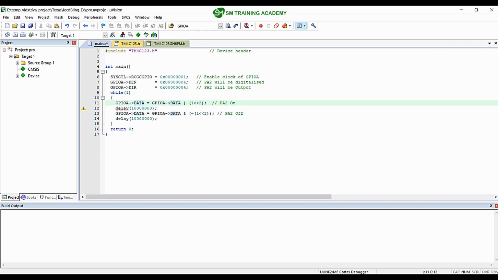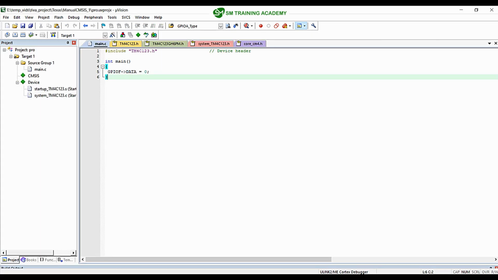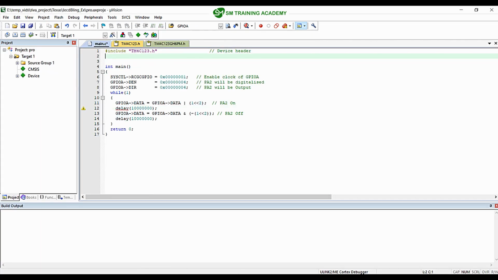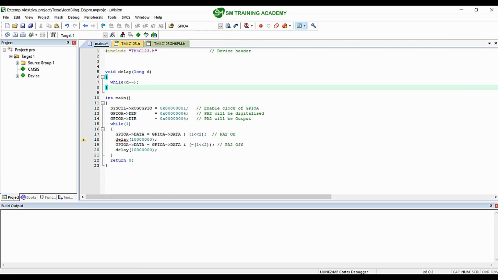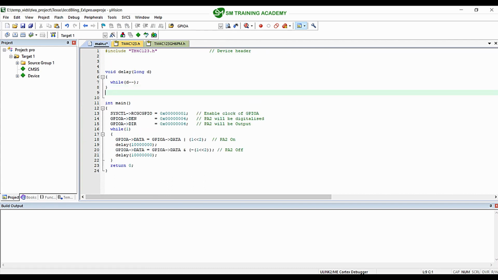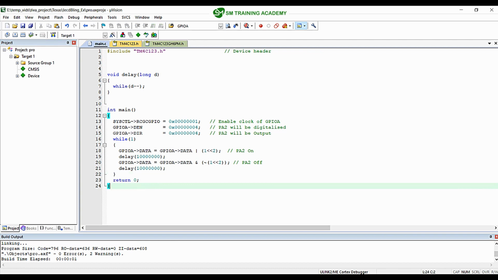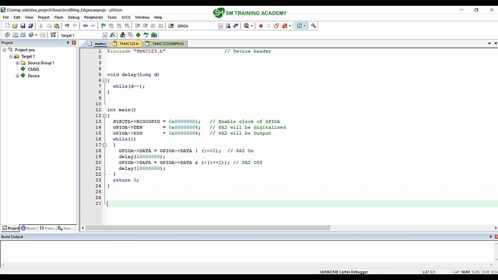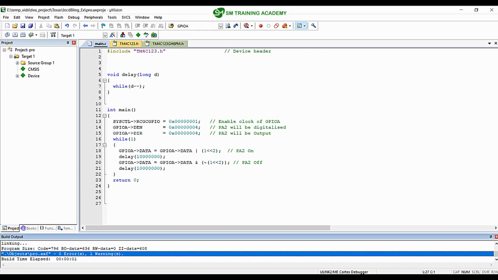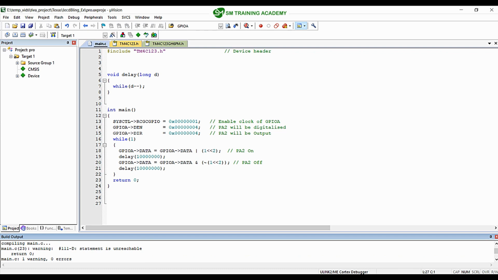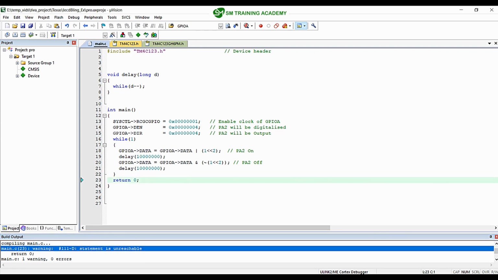So I'm just going to copy the delay function that we wrote in the previous video. That is a simple loop delay function, and I'm pasting it right over here at the top of this main function, and that's it. Now I'm just building this program. You can see I'm getting 0 errors and 1 warning. That warning is due to the statement being unreachable due to this return of 0. So that is not a problem, just leave that.